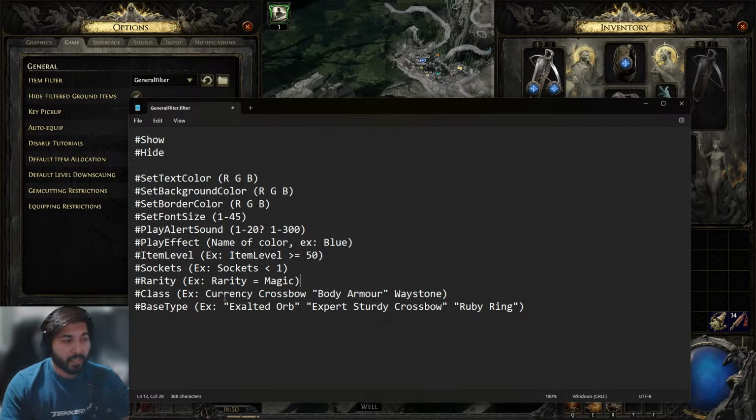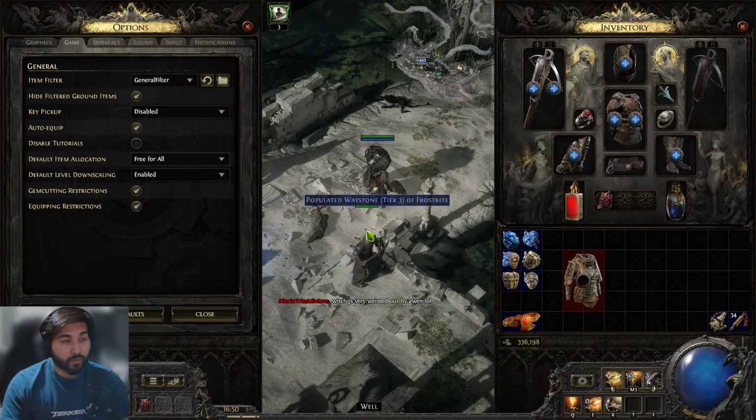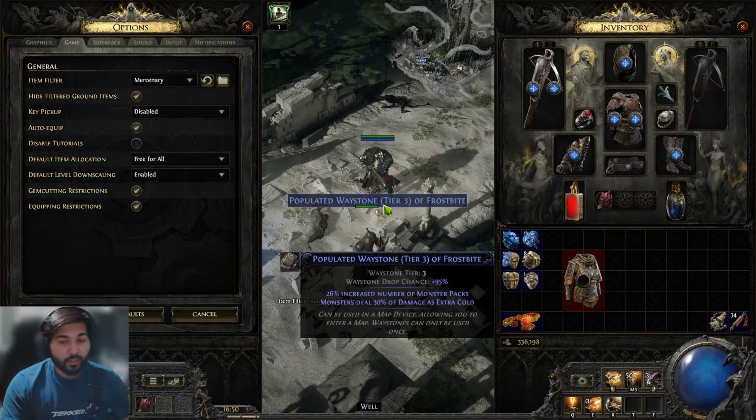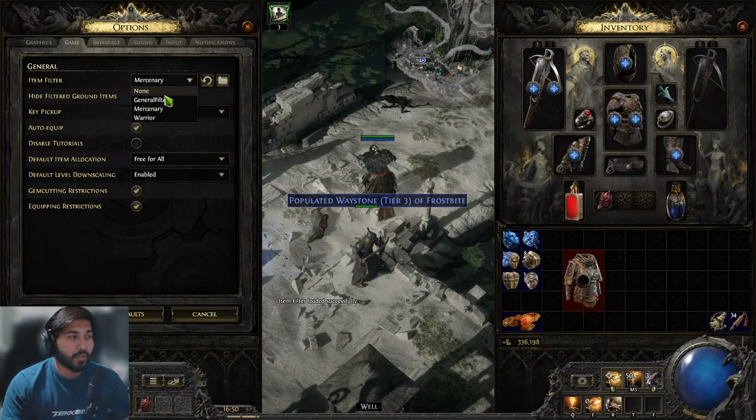Class, this would be things like currency, crossbow, body armor. Remember, anything that has 2 words, we have to put in quotes. Waystone, right? These are your maps, right? Your waystones right here, right? If I look at this filter, I just increase the font size of waystones, for example. So I just keep it very basic.